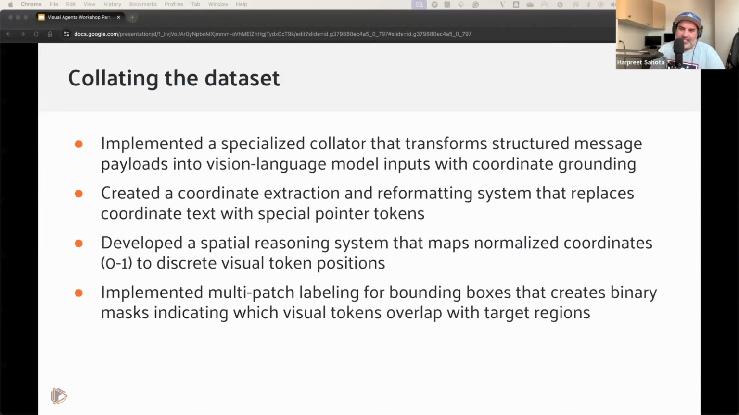I extracted the ground truth coordinates from the annotations, and then did a two-step transformation. I replaced the text-based coordinate references with what the model expects, which are special pointer tokens that were placeholders in the instruction text. And then I normalized coordinates to the specific visual token indices. So then it corresponds to how the vision encoder is going to process the image in patches.